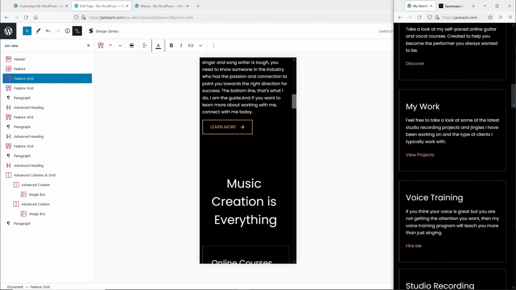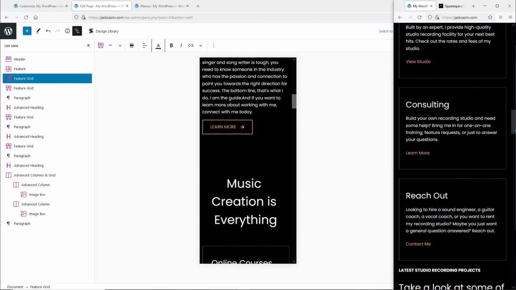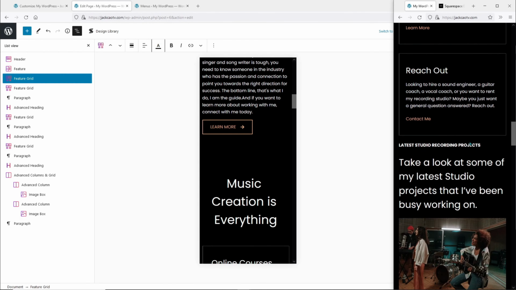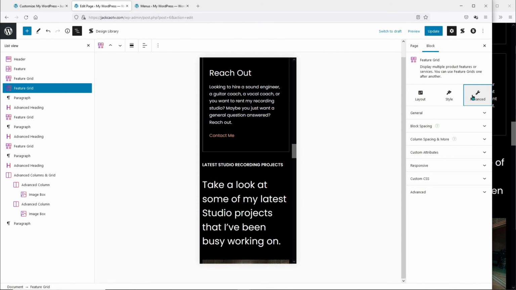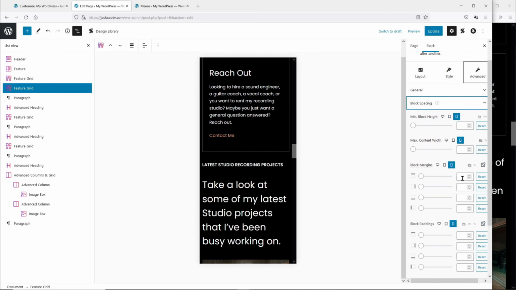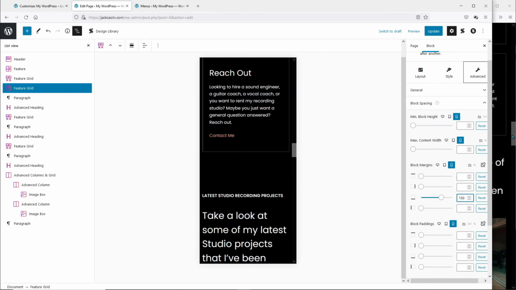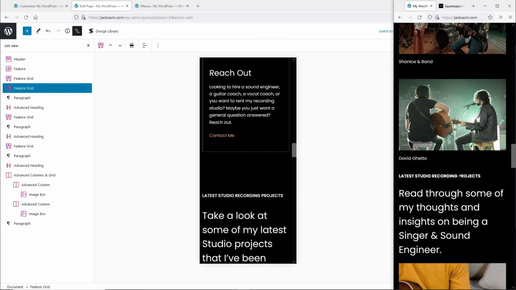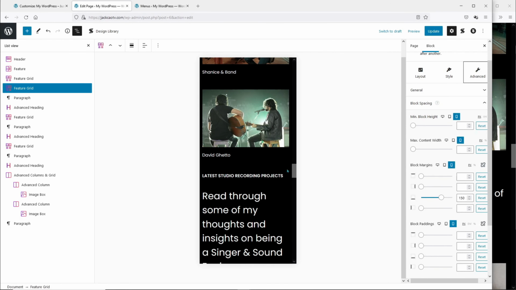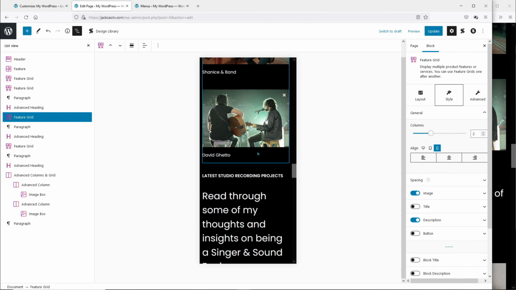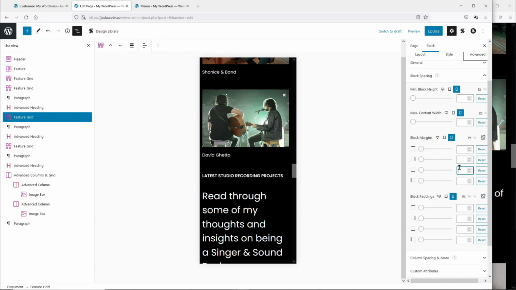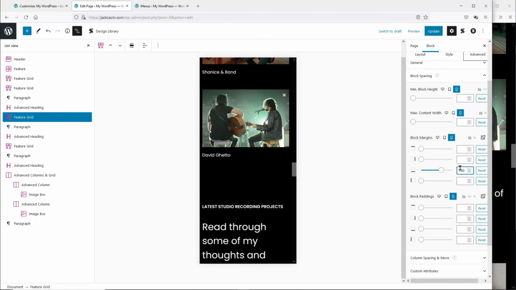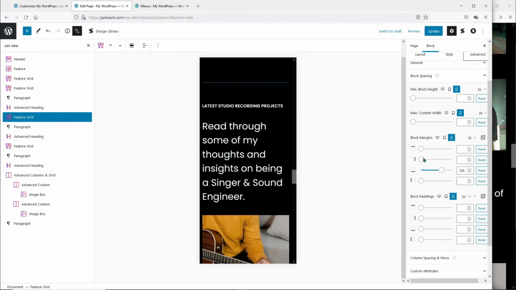And let's scroll down further. I think these are all mobile optimized. And over here, let's click on this. And let's go to Advanced, go to Block Spacing. And at the bottom, we need to add 150. And let's scroll down further over here, which is this block. Let's select this block and then let's hit Advanced, go to Block Spacing. Under the bottom block margin, let's add 150 and we're done with this.